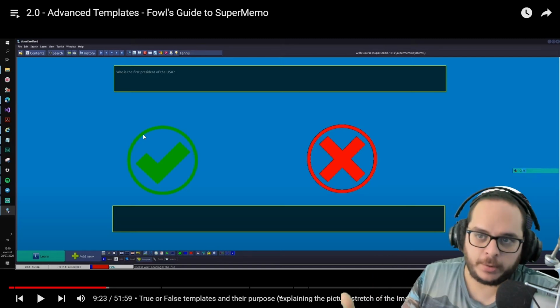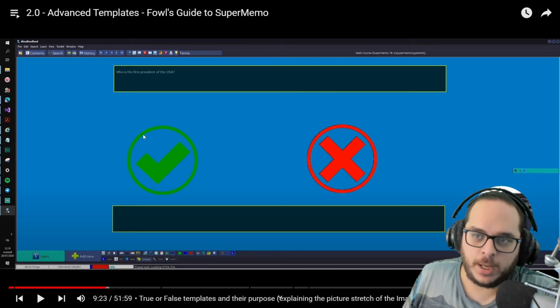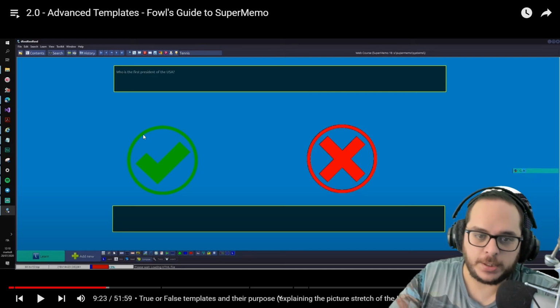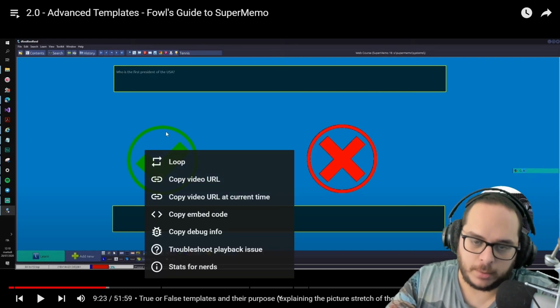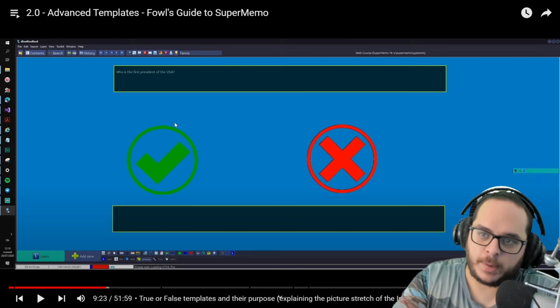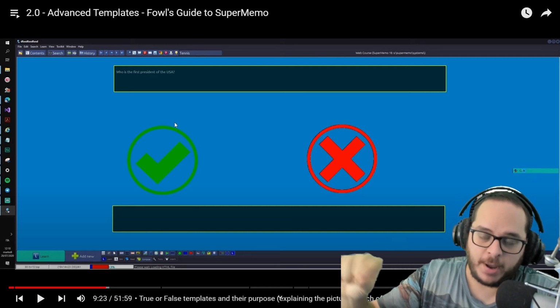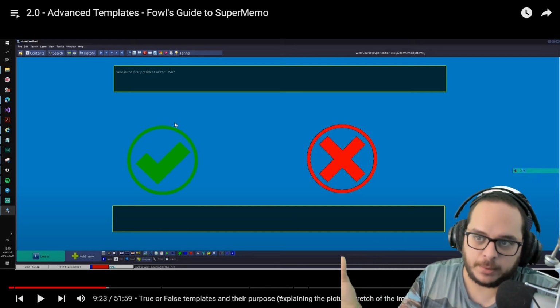Not a big deal, though. Let's say that you don't do this, and you buy a new monitor, a 4K, when you had Full HD. Oh wow, now they look super tiny. No worries. You just right click on SuperMemo, you change the stretch, and that's it, because it's a template. Done.